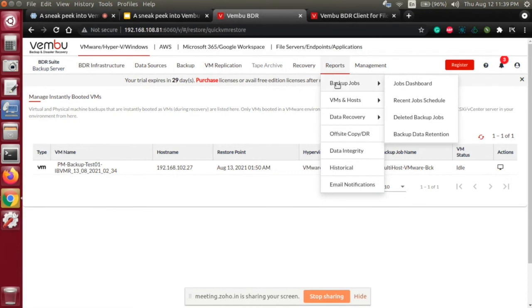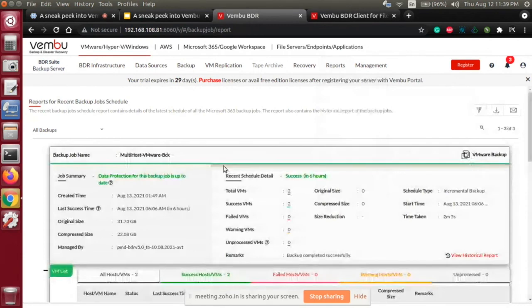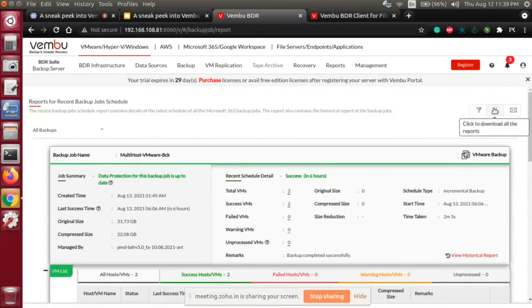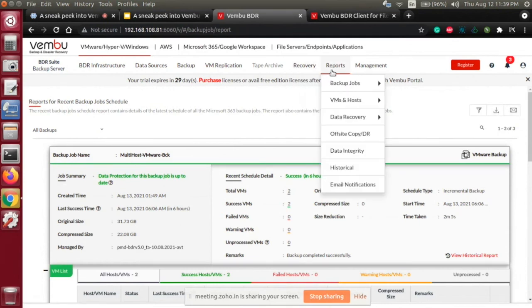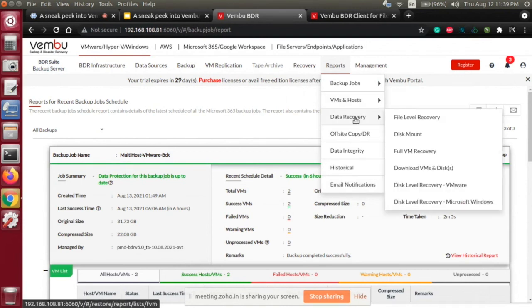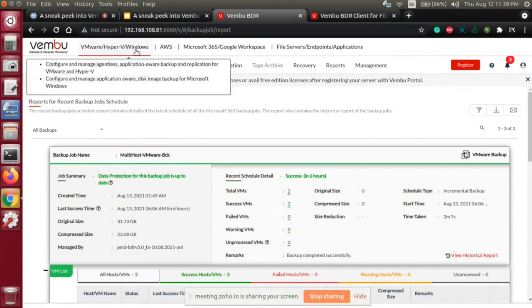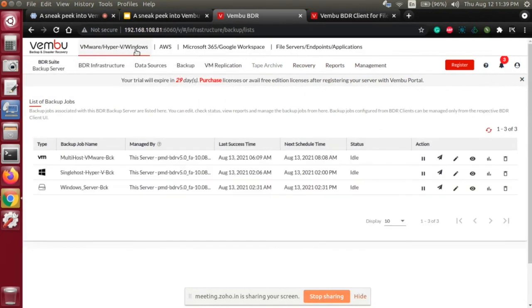And you have this exclusive reporting section where you can check all the reports of recent jobs that have taken place, and you can even download these reports and send them as an email notification. For that, you have to enable the email notification section with the reports. All your details with VM, host, and data recovery details will be listed in this report section. This is pretty much all of the VMware, Hyper-V, and Windows image backup that is happening.